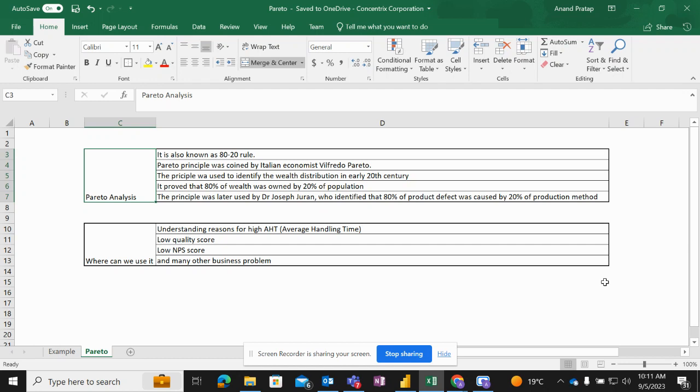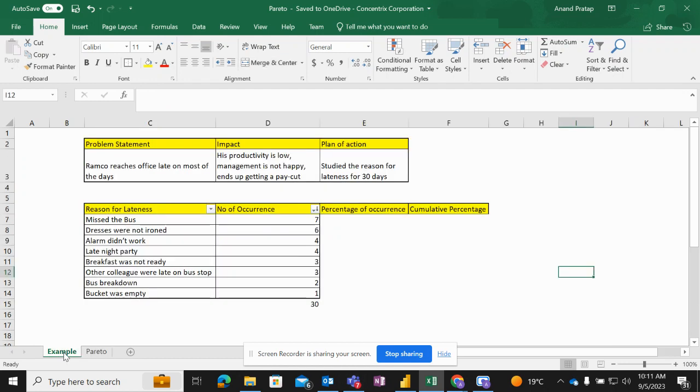Now let's understand Pareto analysis with an example of how we can do it in Excel. Pretty simple. So let's take an example that Ramco is a guy who reaches office late almost every day. The impact is that his productivity is low because he's not able to work the full hours, since he's reaching late and he's already tired. The management is not happy with him being late every day, and he sometimes ends up getting a pay cut.